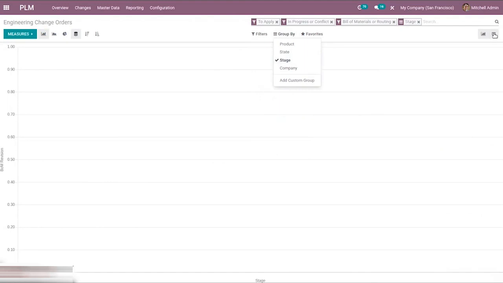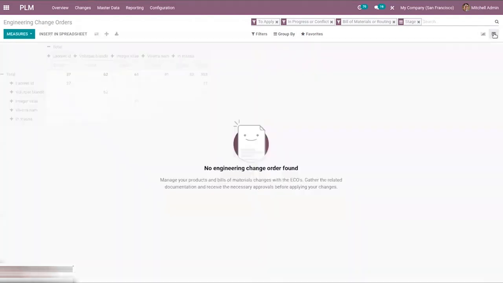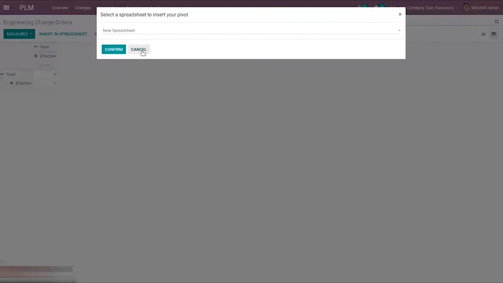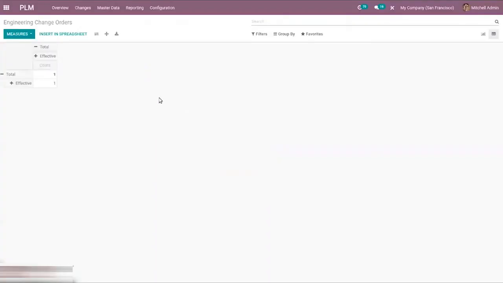And we also have a pivot view for these engineering change orders. So we can add measures and we can see the analysis and insert data into a spreadsheet. So here we can find the option to insert in spreadsheet. So you can add regular reports to the spreadsheet. So that's all about product lifecycle management in Odoo 14 manufacturing.